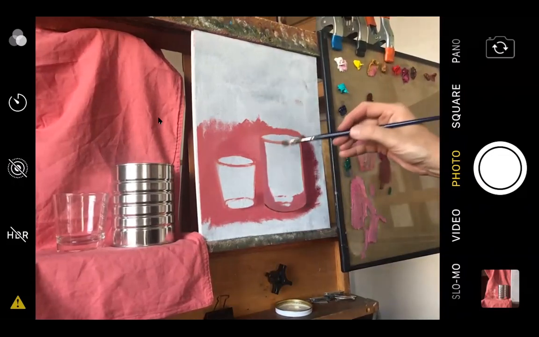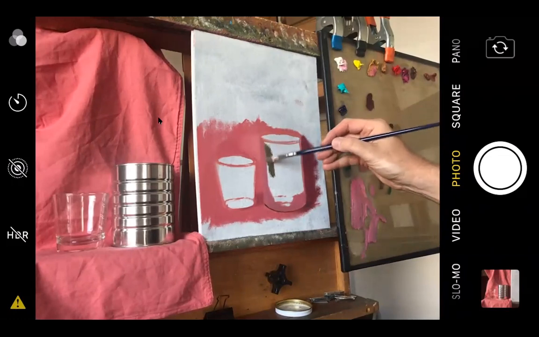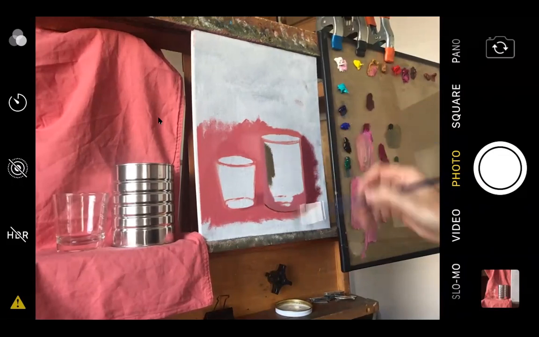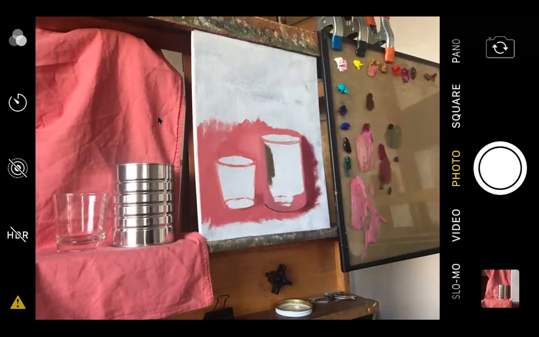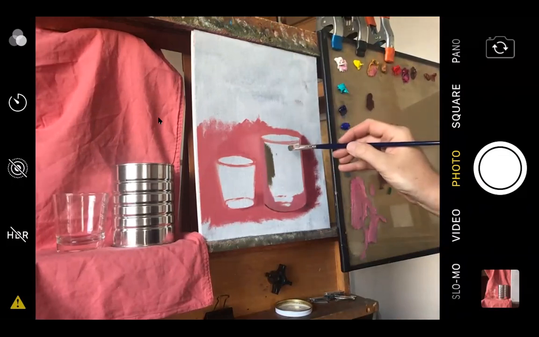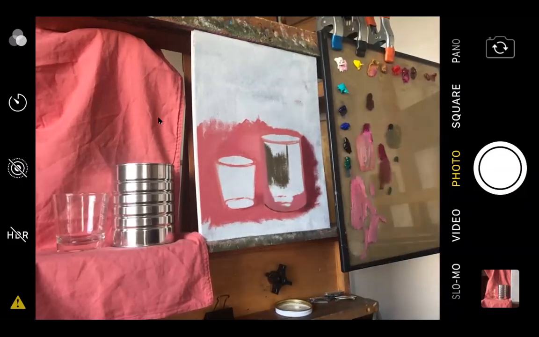And then I'm going to just paint, I'm going to simplify the shape of the reflection. And that reflection comes over to here, to about here.